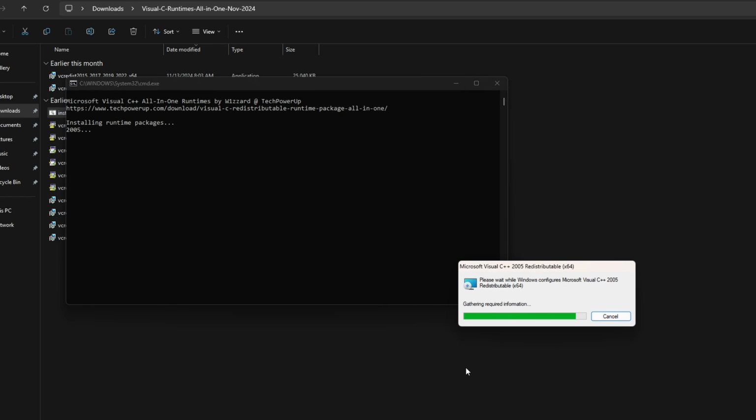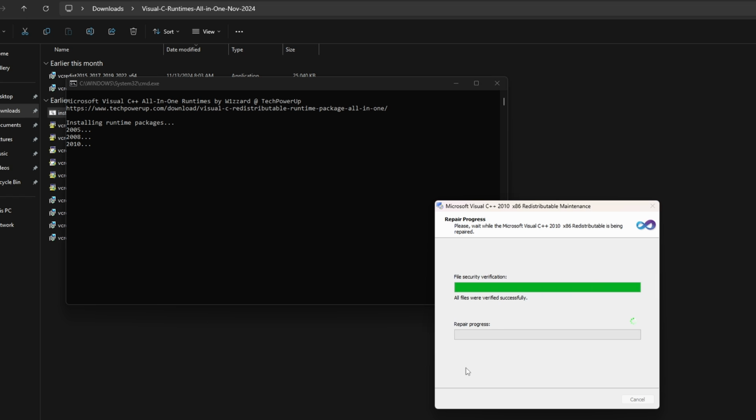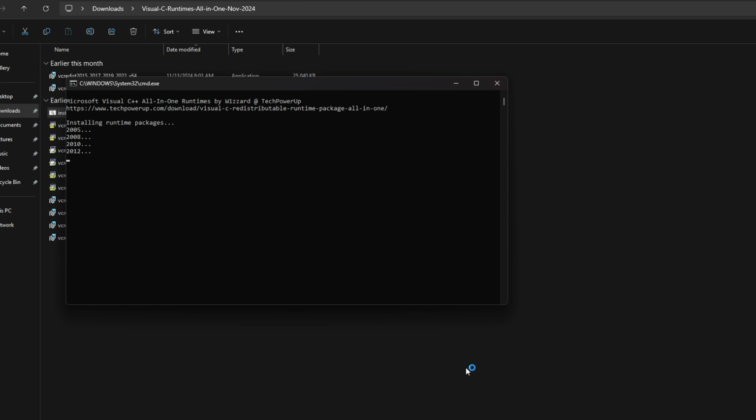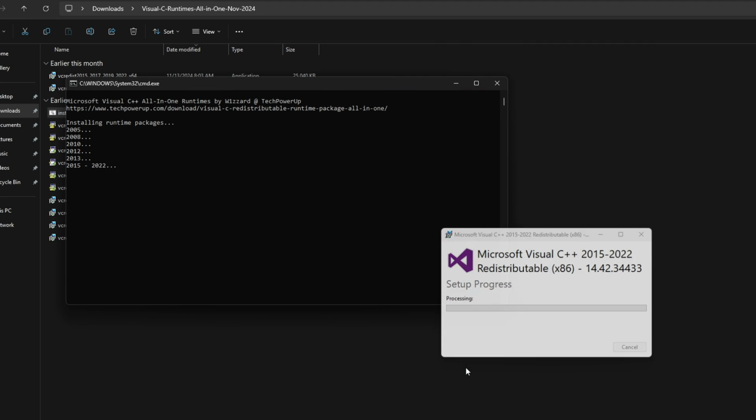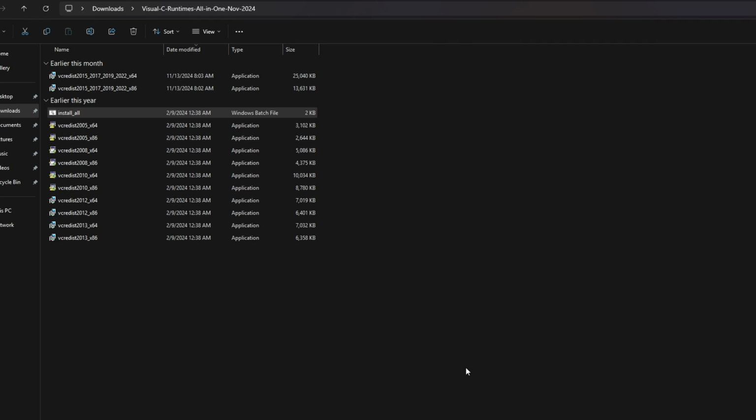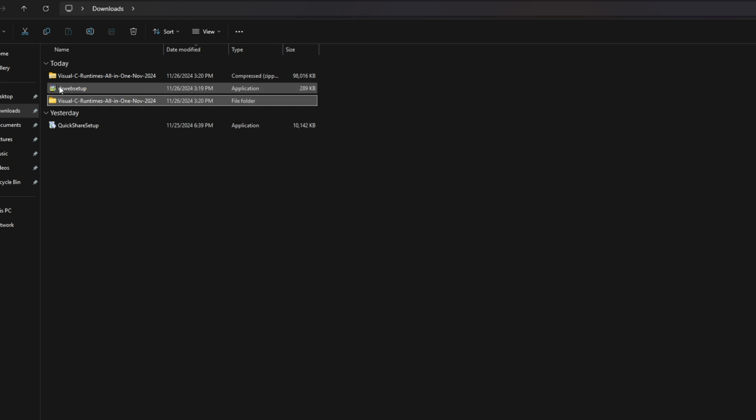Microsoft Visual C++ redistributable. This will help run every game, because as you can see, there's a number of years, that's for games released in those years that use C++, and these are necessary for pretty much every game. Now, once this closes, it's done, and we can just delete these two folders right here.